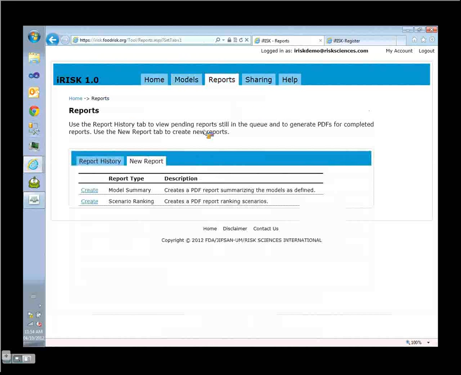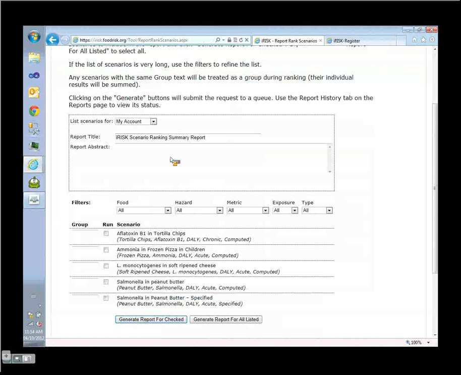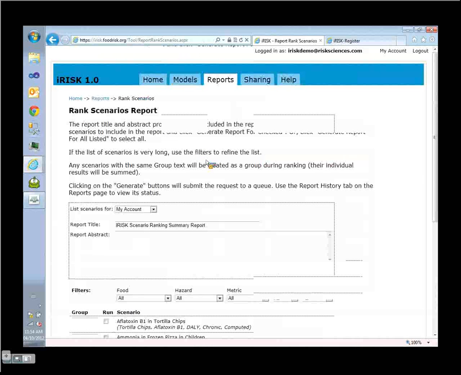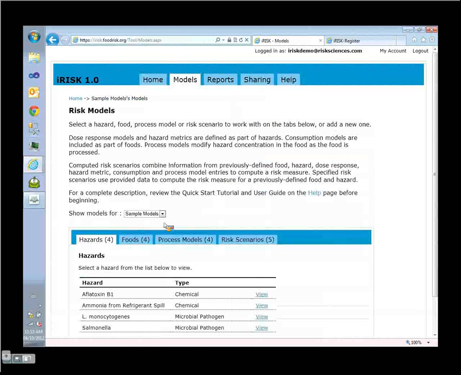The major report, though, the main feature for iRISK, is the ranking report. When you look at the ranking report, you're going to be provided with a list of all your scenarios that you described, or any that have been shared with you through different repositories. Go back to my account. You'll also notice typically if you look at my account for an element, the toolbar will say My Models. But if you look at a shared element, it'll give you the name of the shared repository.